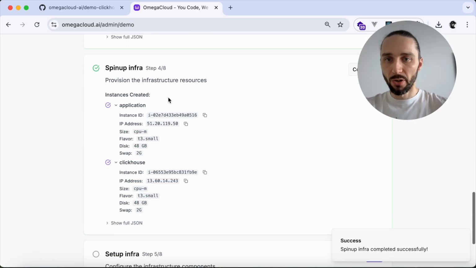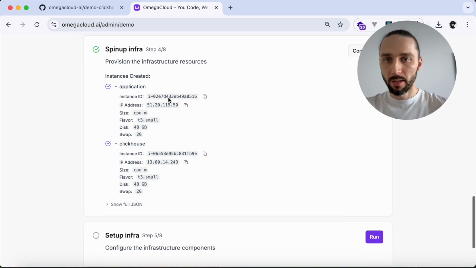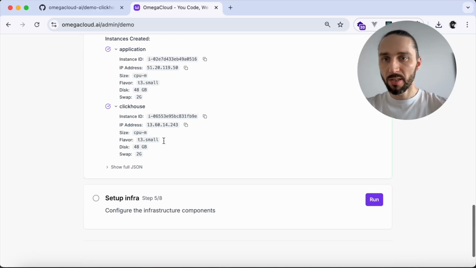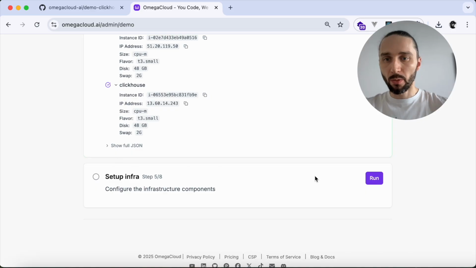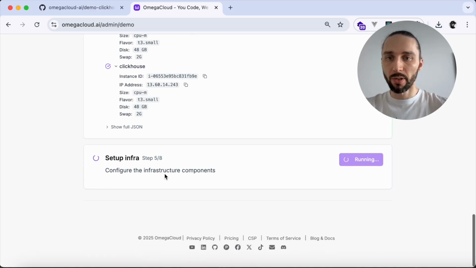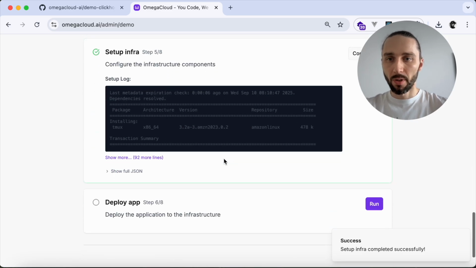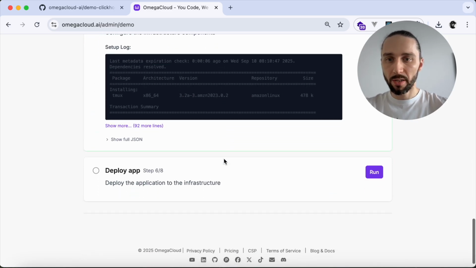Okay, servers are done. We have IP addresses, IDs, and so on. After that, we set up the infrastructure. So on the setup stage, OmegaCloud installs the required software like ClickHouse, Python, and what we need for our app. That's done. Our setup is ready, and now we can go further to application deployment.